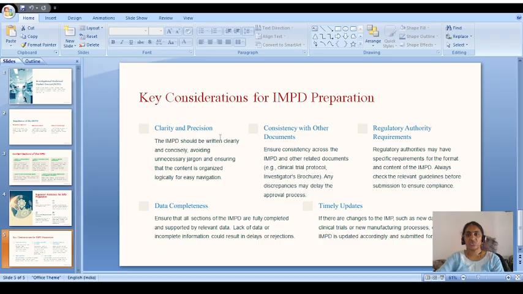If there are changes to the IMP, such as new data from clinical trials or new manufacturing processes, ensure the IMPD is updated accordingly and submitted for review. And this is about the investigational medicinal product dossier.